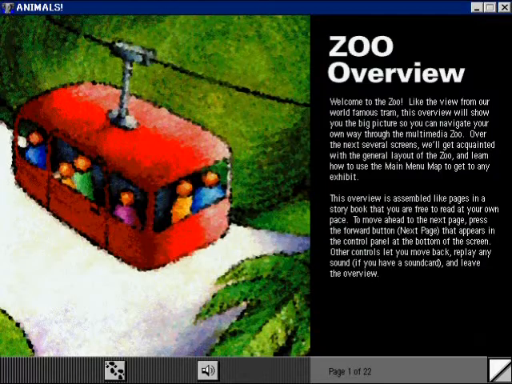Welcome to the zoo. Like the view from our world-famous tram, this overview will show you the big picture so you can navigate your own way through the multimedia zoo. Over the next several screens, we'll get acquainted with the general layout of the zoo and learn how to use the main menu map to get to any exhibit.